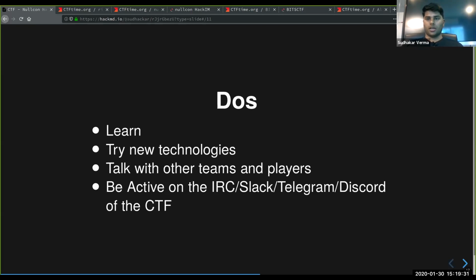Then second is try new technologies. If you are able to solve a challenge with some tool X, but there was some technique Y that was better than X, you can try that new technology. In this case, we used to use IDA Pro quite a lot, but since it's not free, we have tried other disassemblers, let's say Ghidra, which help you do almost the same things as IDA Pro.